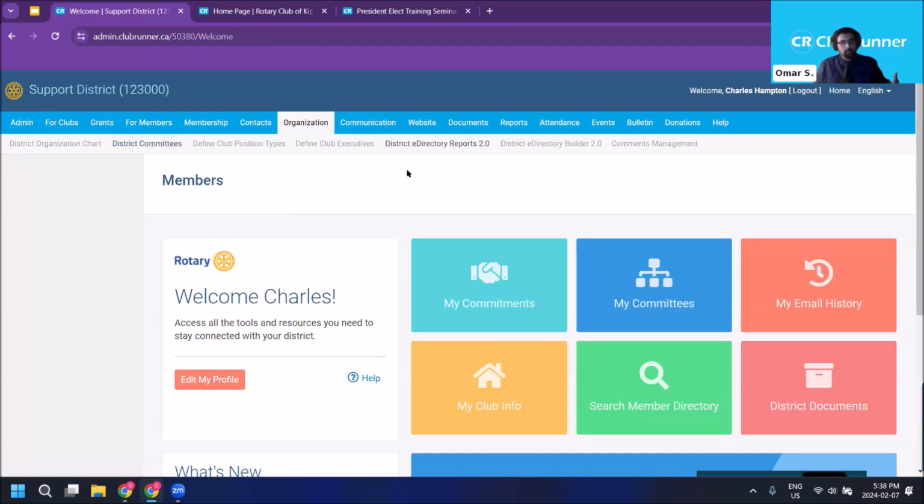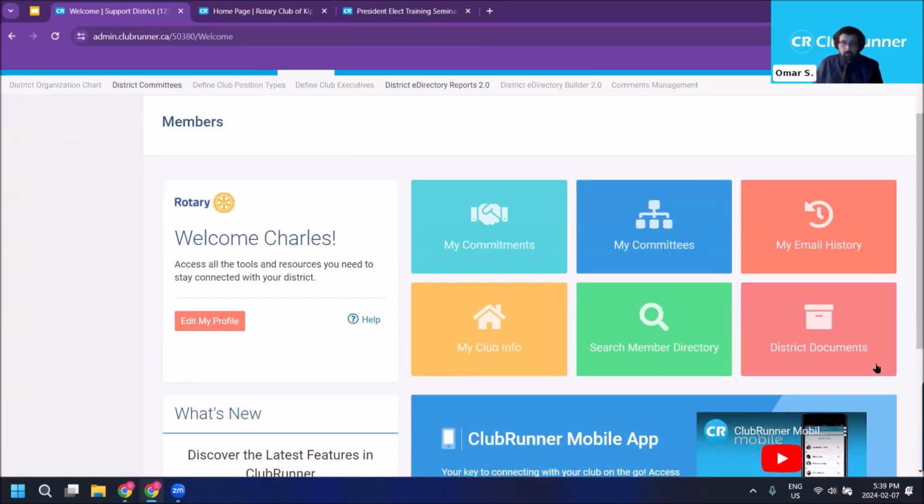But what can a member do in your district's ClubRunner? Well, in this member dashboard, they can click this Edit My Profile button to update their profile information, including their name, email address, and work address information. If your club has turned on the Rotary International integration, the updates entered in the member profiles will integrate to Rotary International. So when you update your profile or a club executive updates your profile, fields updated in your profile send to Rotary International automatically.